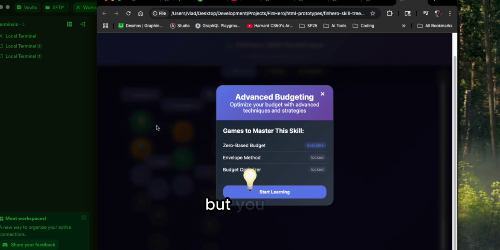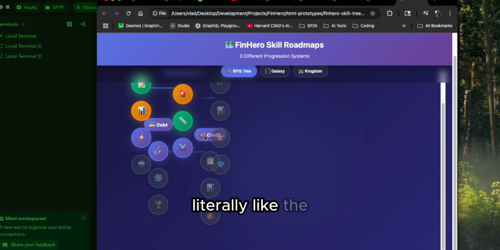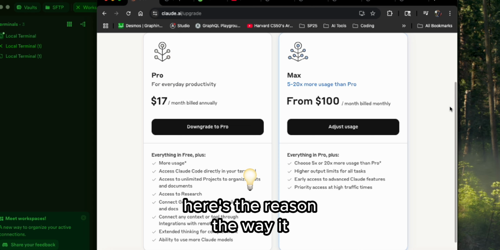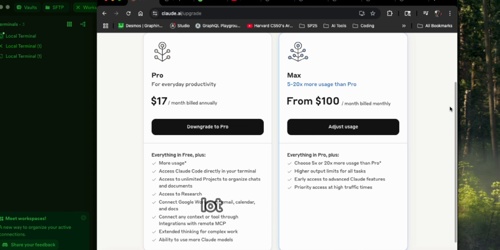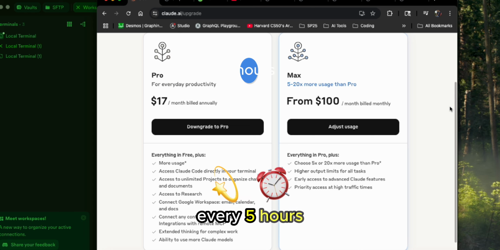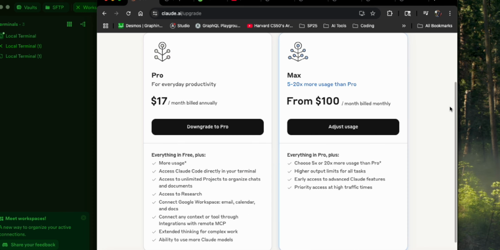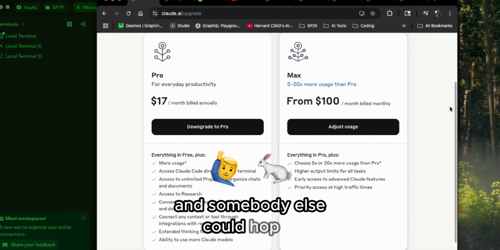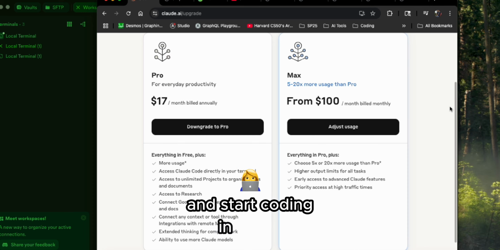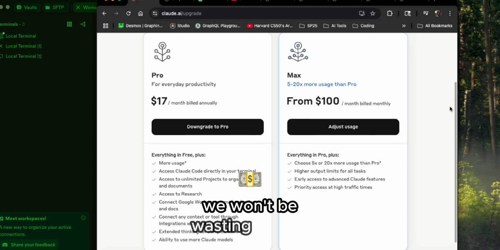These are terrible, but you get the idea. It's literally like the skill tree. But here's the reason. The way it works is you have a limited amount of tokens and then reset every 5 hours. So if you reset every 5 hours, if I was busy with my family or I was at work and somebody else could hop in and start coding in that 5-hour window, we won't be wasting money. We won't be wasting unused tokens.